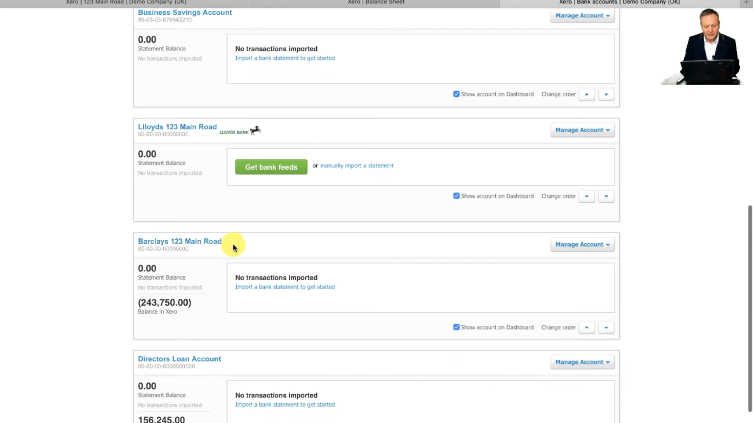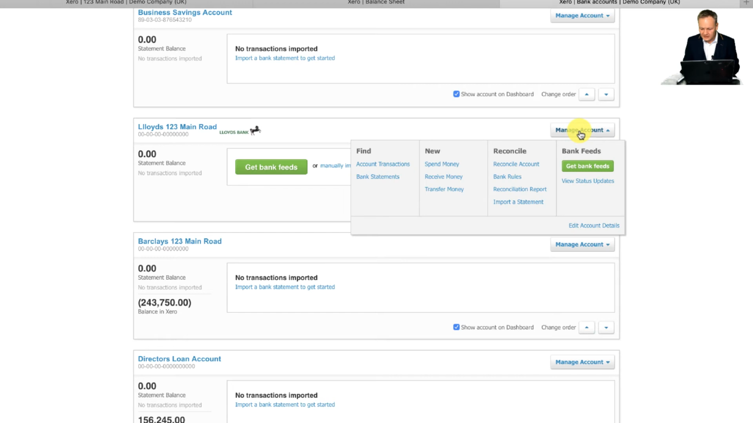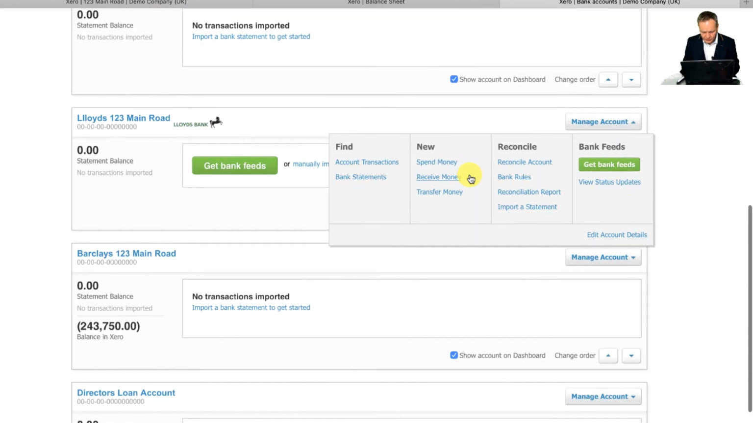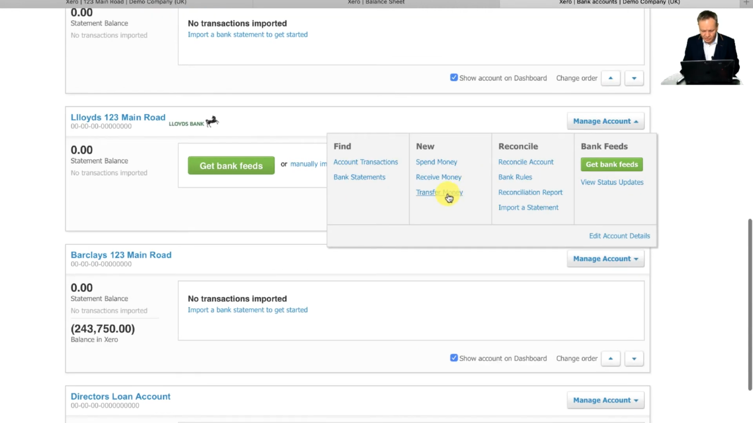There's also a Barclays 123 Main Road there. So we need to clear this bank account and create a balance here. So what we're going to do here is go to manage accounts, and we're going to do a transfer. So this is where we do now a transfer. I'm just going to highlight that. So here we are, transfer money.